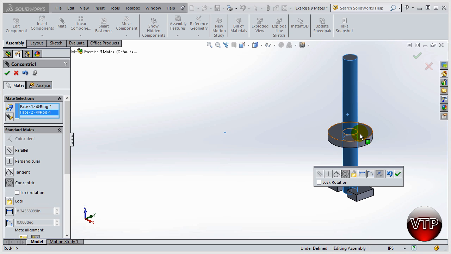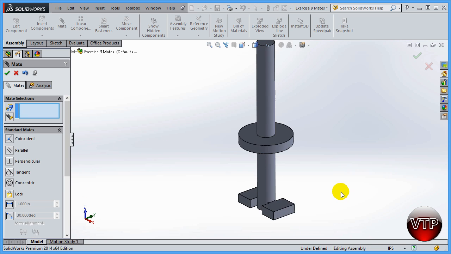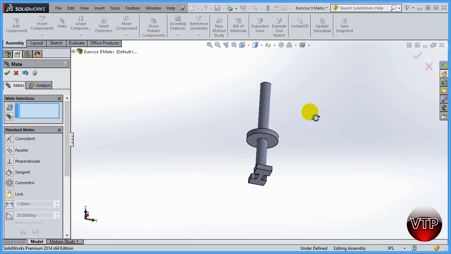Okay, and you're going to see that they're coincident to each other. They're exactly the same size. And my ring moves over here. Now click on accept, and you're going to notice that because it already picked concentric to each other, that's exactly what I wanted. Now you did this, but you're still able to move this ring back and forth from here to here.